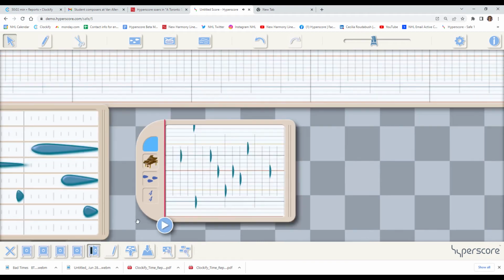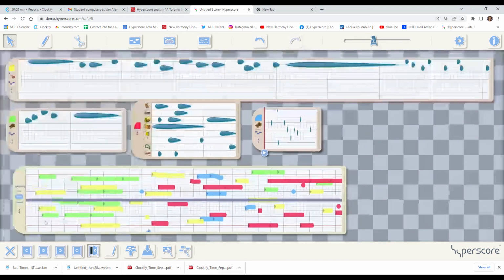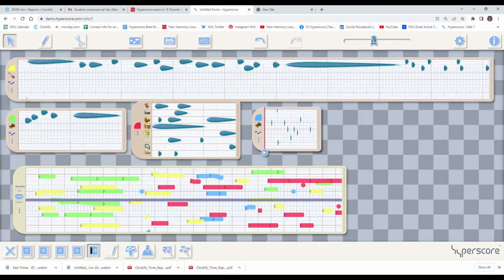I think that one triggered the idea for our composition here below, which is using the yellow, green, red, and blue windows in a variety of ways. This is called Computers Talking. Enjoy.